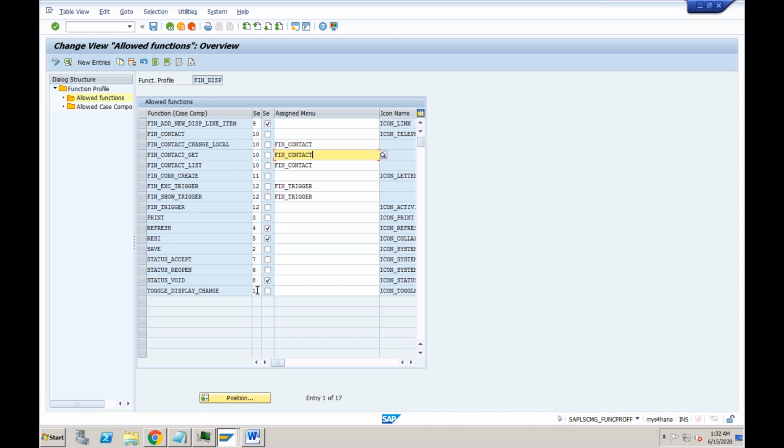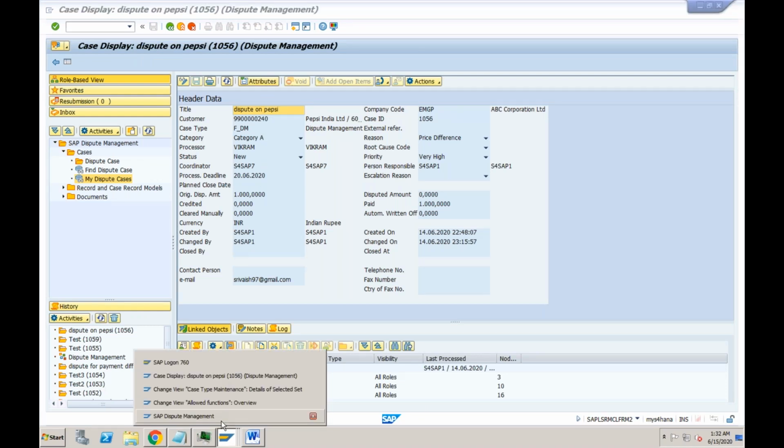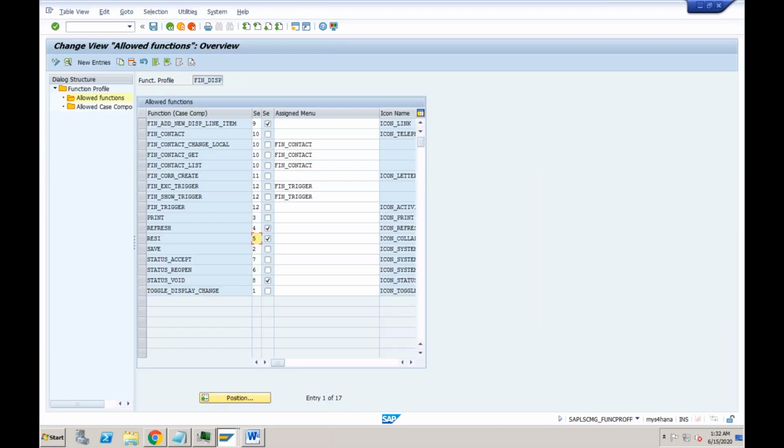First of all, these 1, 2, 3, 4, 5 are very clear. If you see from the sixth one onwards, what is the sixth one? It is showing this to void the dispute case. So let's see if there is anything available here. What is the sixth position? You can see the sixth position is status reopen.